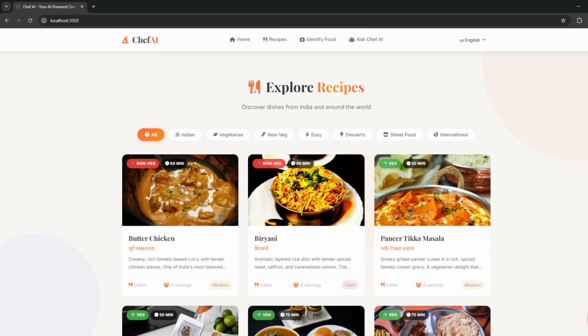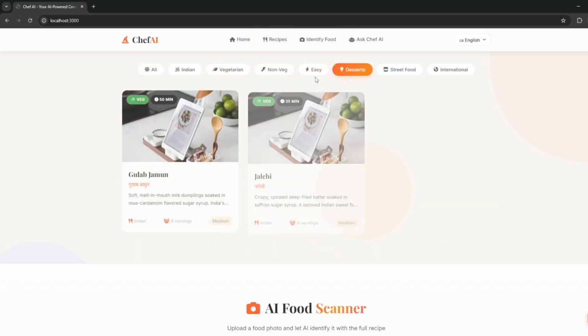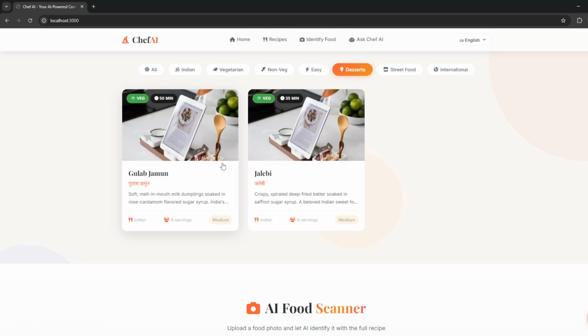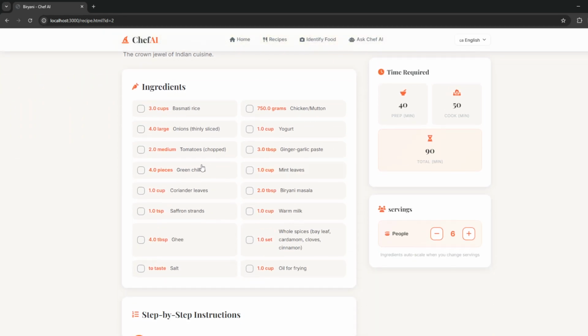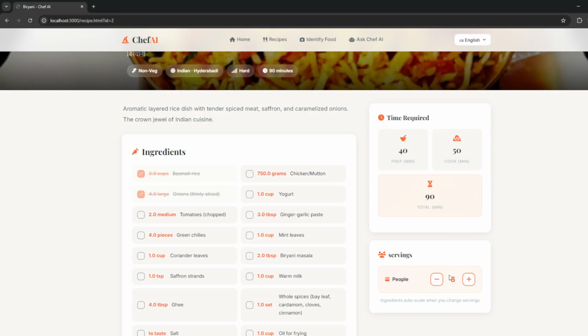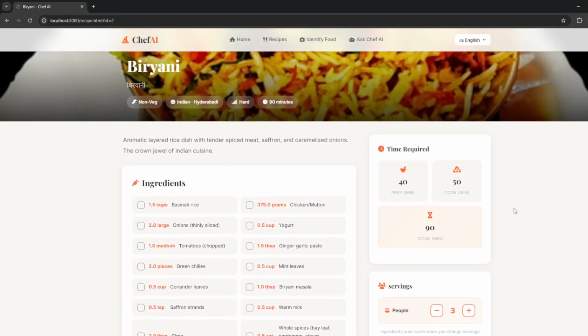We have a few pre-templates like Indian, vegetarian, non-veg, and easy desserts. Jalebi, gulab jamun, the image is not coming up right now. We can check out any pre-made template, and there we have tick marks to make sure we have all the ingredients. It also shows how many people we want to make it for. Currently it is for 6 people, so the ingredients are for 6 people. If you reduce it, see, the ingredients are getting lower, so it is well adjusted.